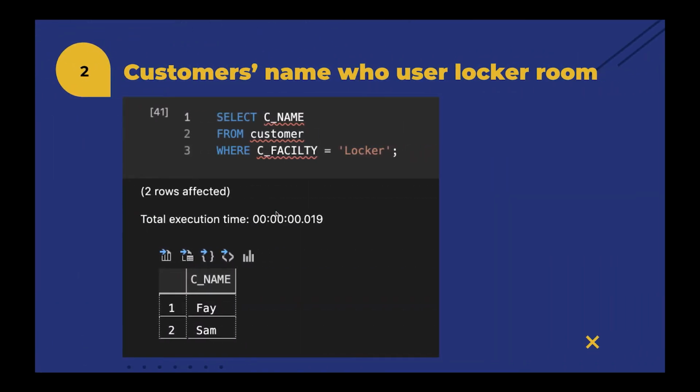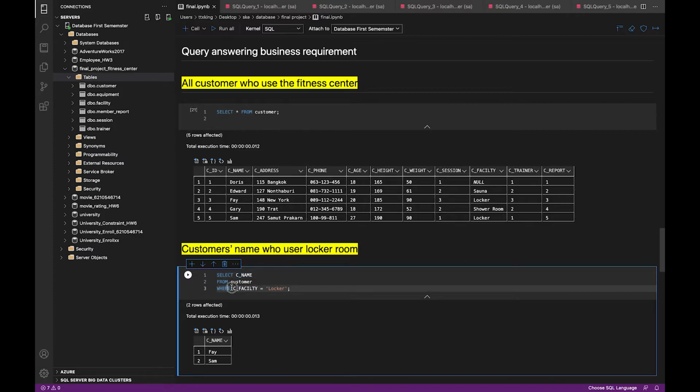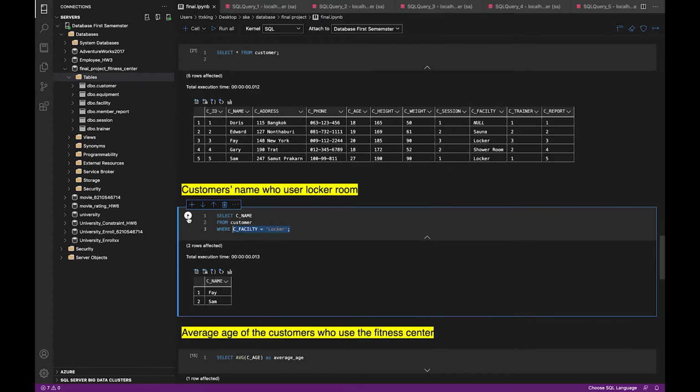Second question, customer name who use the locker room. In this query, we use a where clause to define the facility name that the customer uses, and when we run, we got 2 customers who use the locker, which is Faye and Sam. As you can see in this table, Faye and Sam use the locker.